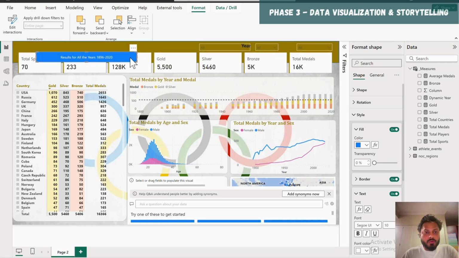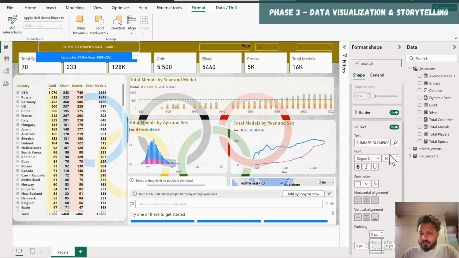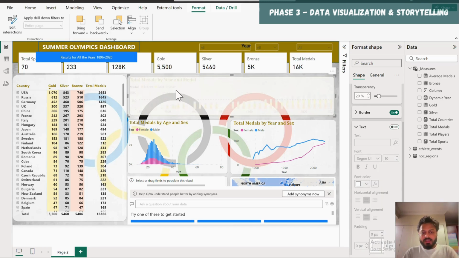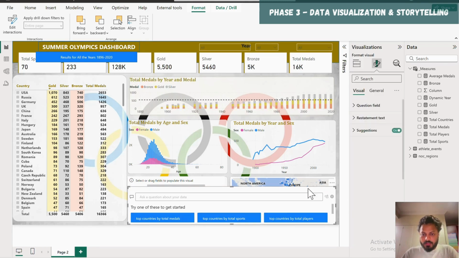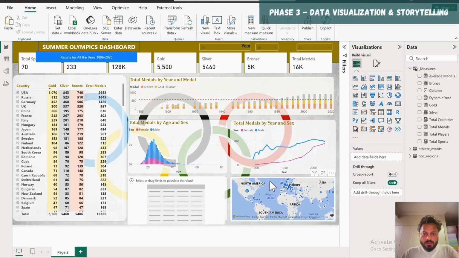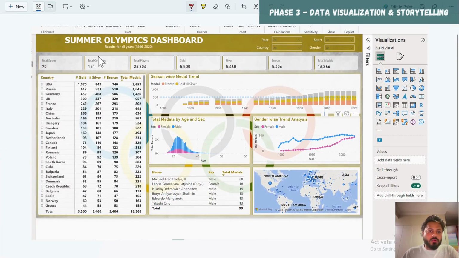I can have one more as this, and this won't be dynamic this time. Go to text, select Summer Olympics dashboard, right? And you can remove the fill, you can increase the size of the text and make it bold, and you can improve as per the requirements. All right, and you can shift it down and make it more visually appealing so that it looks even better. So this is how it will look like.